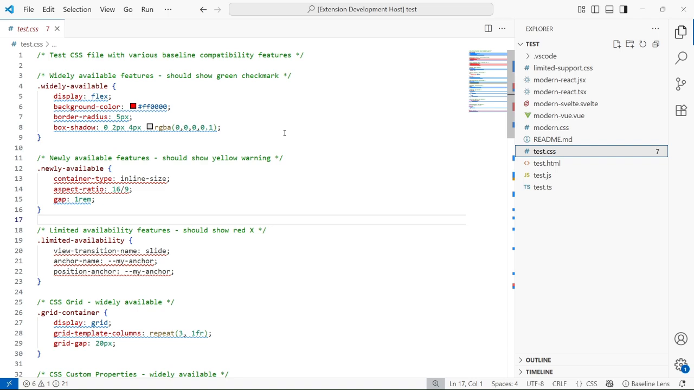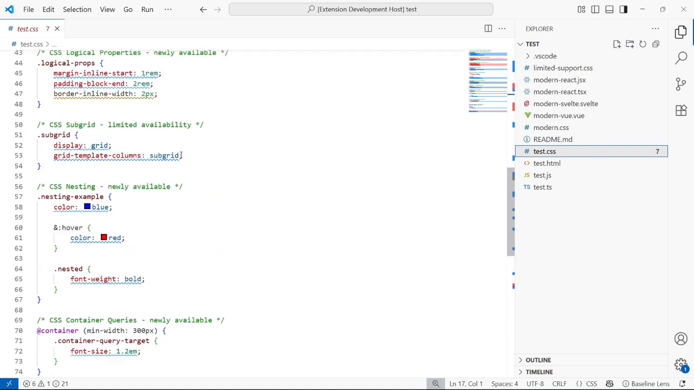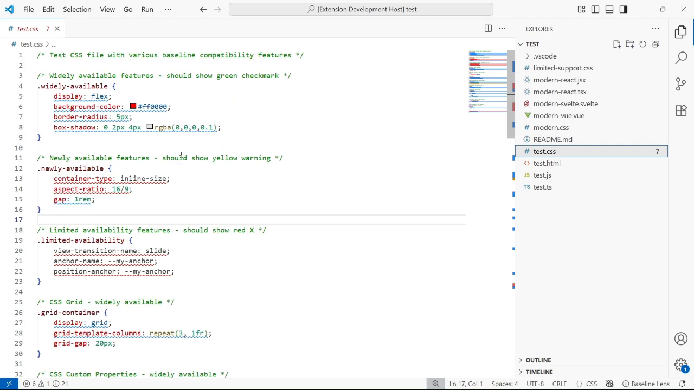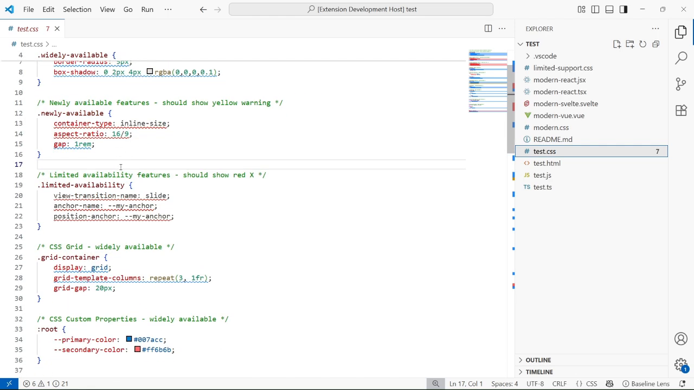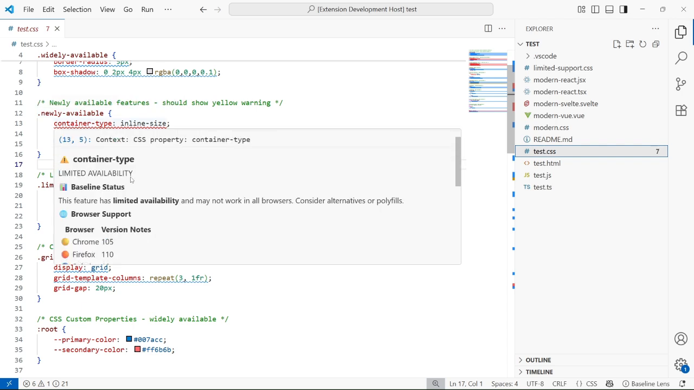Once I open my CSS file, because I already have this content in here, Baseline Lens does a very quick, thorough scan of my project, and is able to tell me which code snippets I have here are supported. So for instance, if I hover over this one, you can see it's marked in red, telling me that this has limited availability.